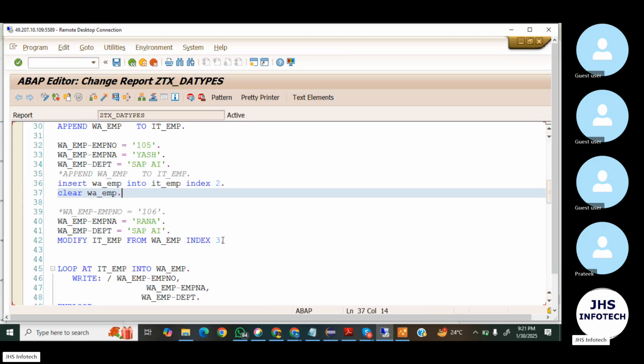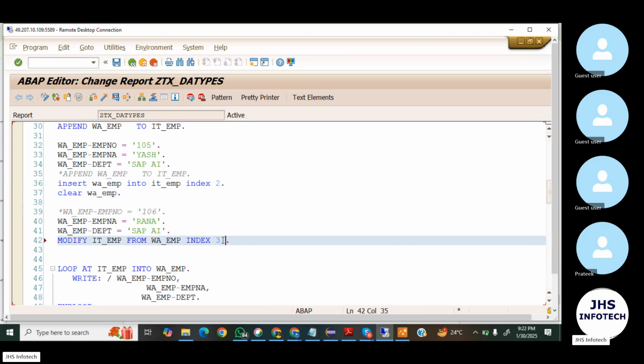Then what we have to do is we have to go for, so we have got this modify it_emp from w_emp, and then we have to go for transporting.